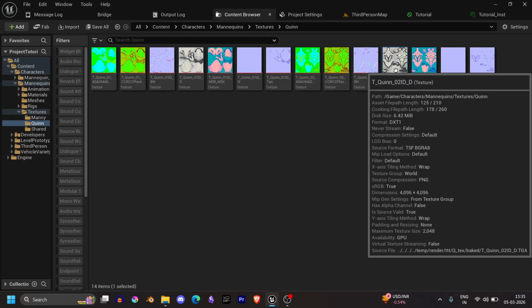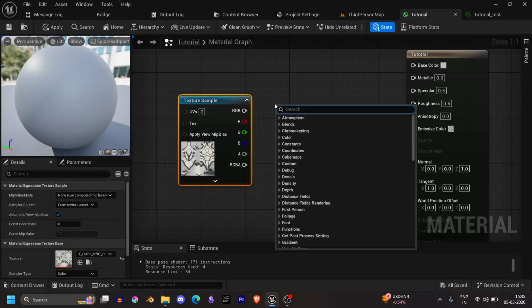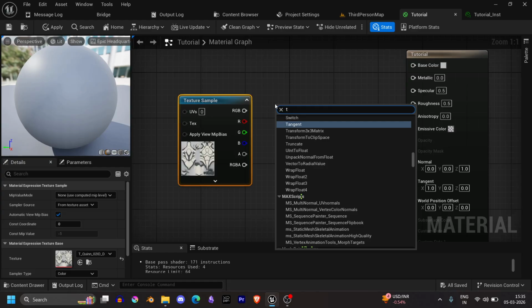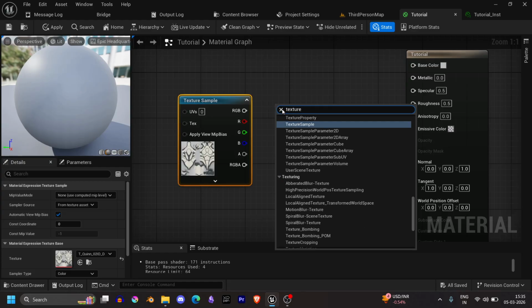To use it, let's take a look at this example here. As you can see on the screen, we have the material graph where I have a texture sample, and it's just an image dragged from the content browser into a material graph. You can even bring in a texture sample node by right clicking and typing texture sample, but it's way easier to just drag it.